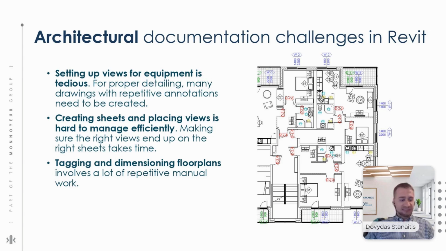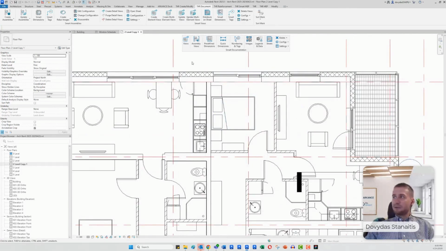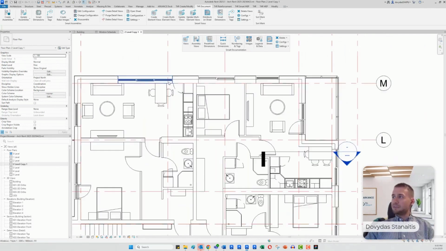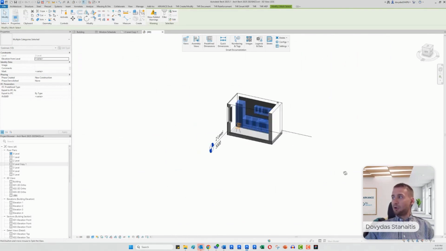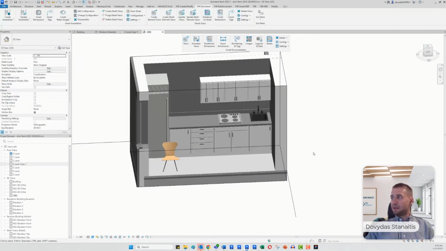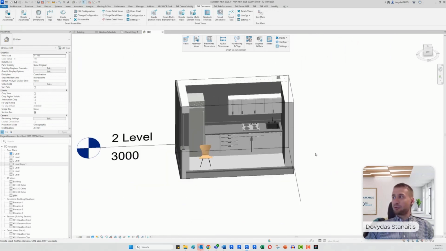So now let's go into the live demonstration to show you how smart documentation from the Core Collection can help. And I'll start with the challenge of creating detailed views. In this architectural model right here, I have some components that make up the kitchen set. And in my example today, I'll show you how you can create detailed views for this.